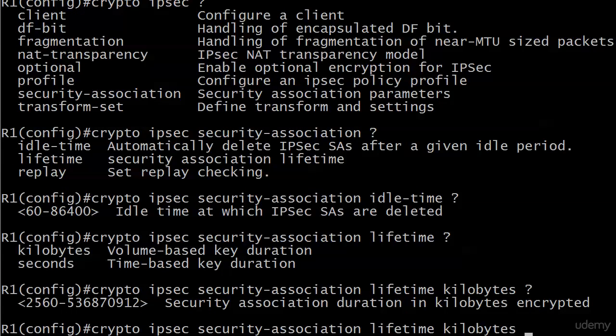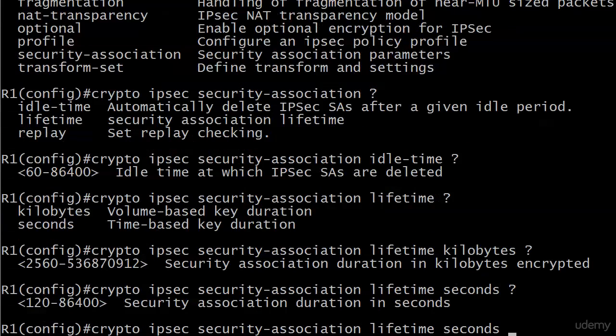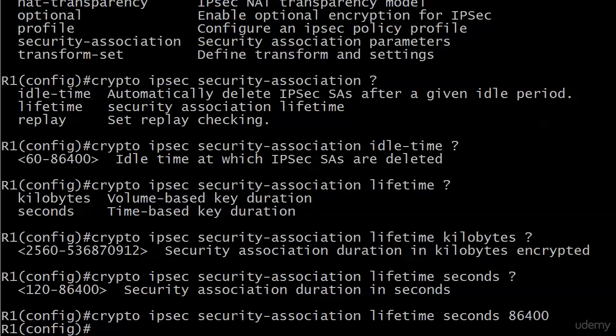And your range gets a little bit larger. So you have to do a little math there to figure out exactly what you want, but that's fine if you want to go with the volume. But if you want to go by time, you'll simply go by lifetime right here. Whoops, I already had that part. Let's try seconds. You actually have to type in the word seconds and then 120 to 86,400. And we'll go ahead and go with 86,400 there.